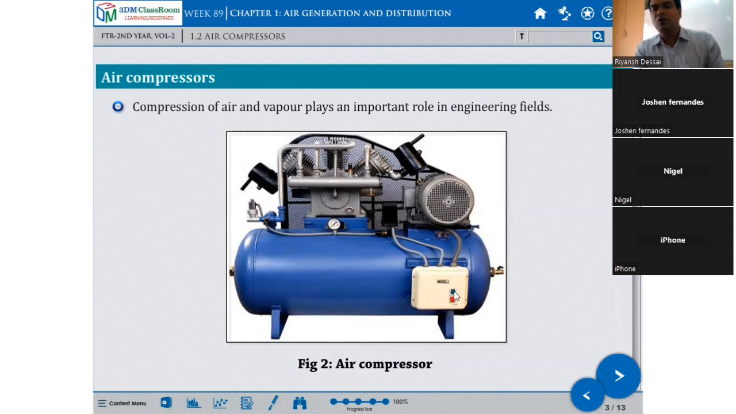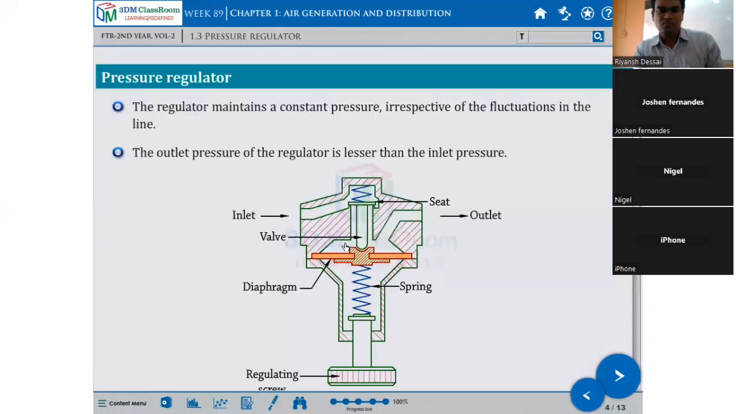This is an on-off switch. The green is on, red is off. Once you press this, the motor will start. Okay. So the pressure regulator: how much pressure you want, we can regulate it. Because if we require 7 bar, we can control it with the help of this pressure gauge.